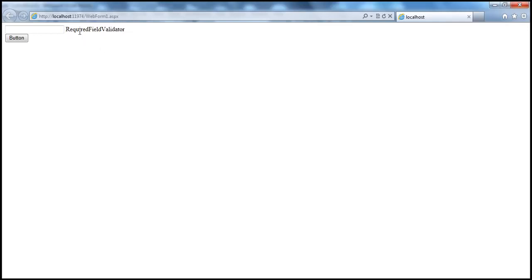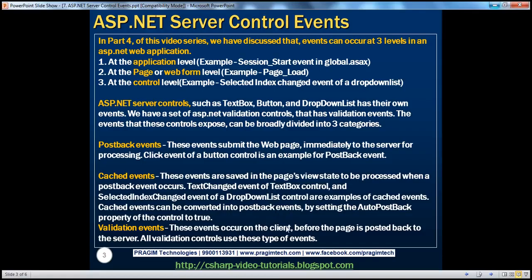That's because we have this validation event happening on the client even before the web form is submitted to the server for processing. So validation events happen on the client. Actually, there is a JavaScript which is emitted by this control, which runs on the client browser, and that basically ensures that there is something the user has typed into this text box before the user can actually submit this form to the server for processing. And that's what is validating on the client. So validation events happen on the client. These events occur on the client before the page is posted back to the server. All validation controls use this type of event.